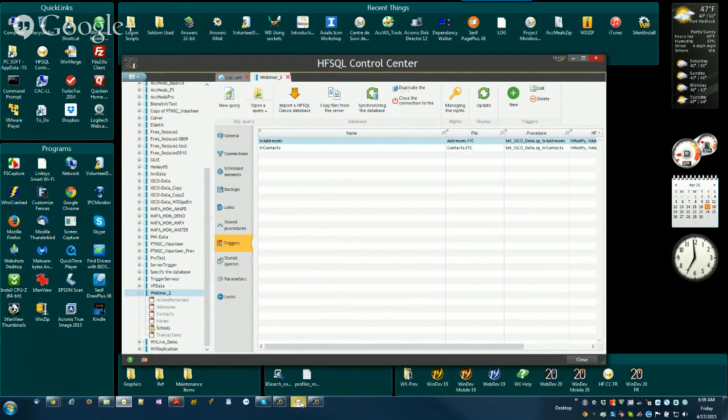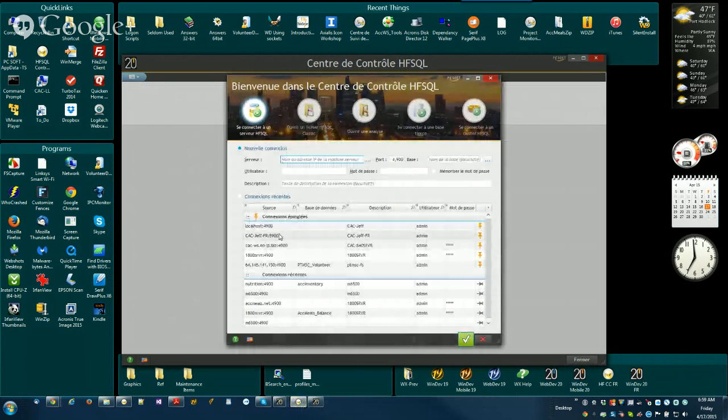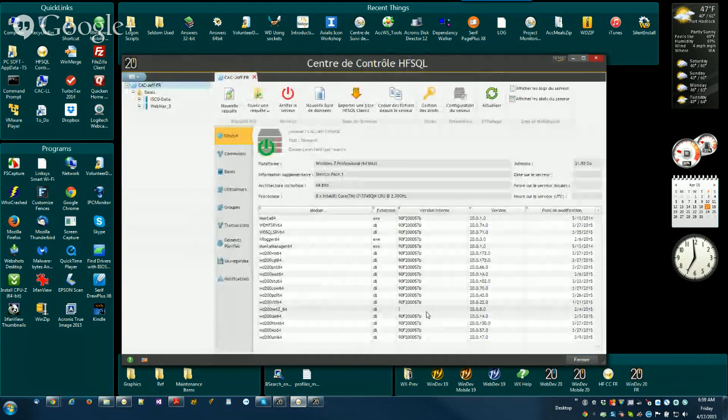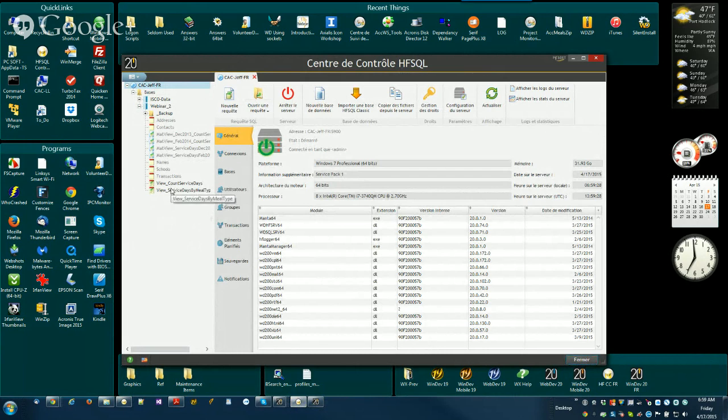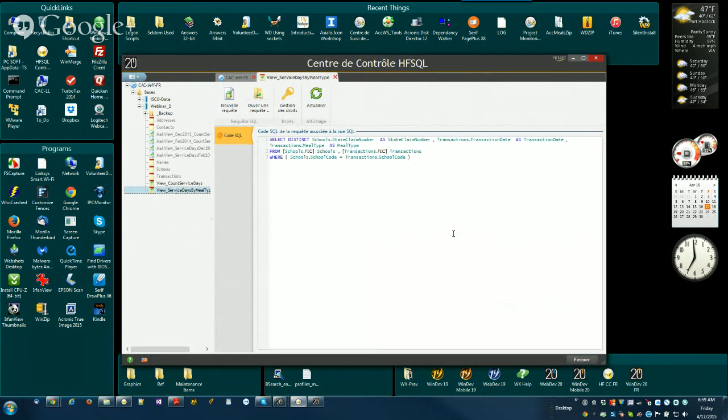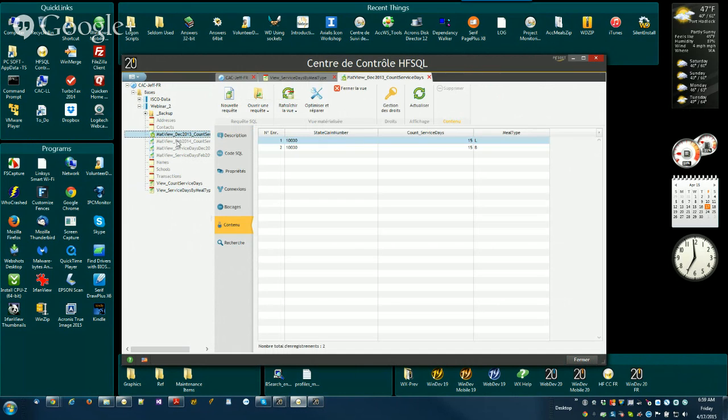But if we look at the French version and look at the same information, now all of a sudden you have the materialized views and the views displayed in there. You can open that, and there's the SQL code for that view. The materialized views are basically just a table, so they're looked at like any other table. So that's what we have to look forward to.